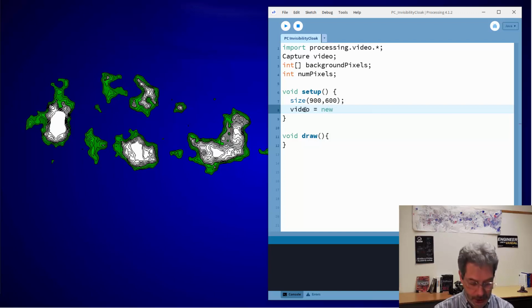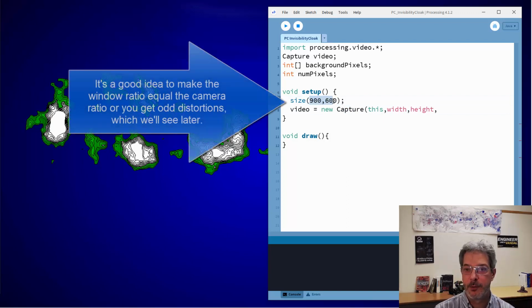So video equals a new Capture object. And we put in this because it's capturing from this system, if you will. And then we put in the width and the height that we want. I'm just going to use the width and the height of the window. So I'm going to capture the video frames just as big as my window size. This is a smallish window size so that I get pretty high performance. You can do a larger window. It might or might not slow things down, depending on how fast your computer is.